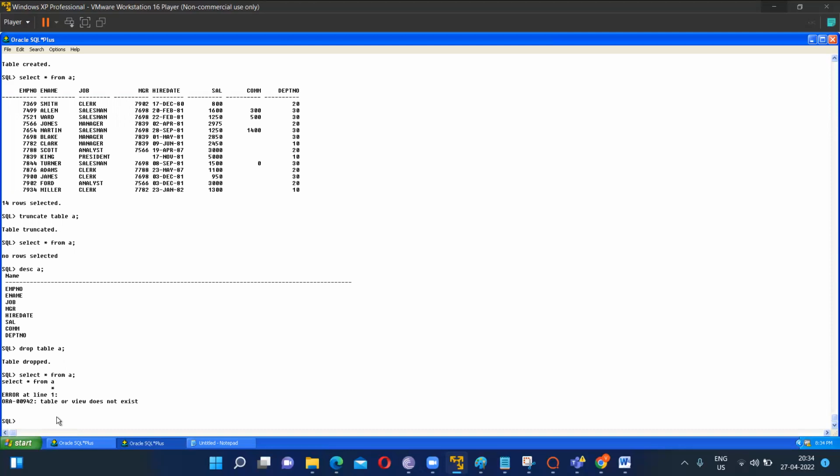Got it. So we have learned create, rename, truncate, and drop. The last thing we are going to learn is alter. So let us create a table to understand alter. Create table name KGF. All of you watched KGF. Salary, number.